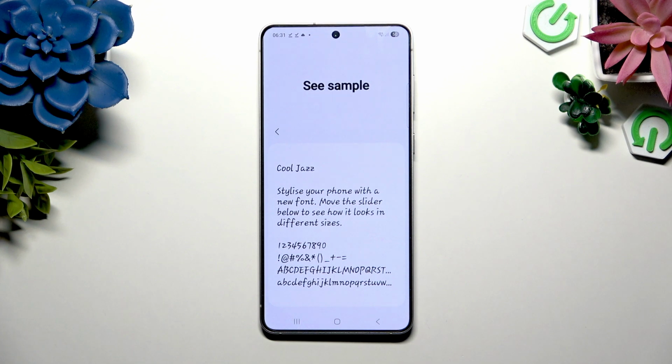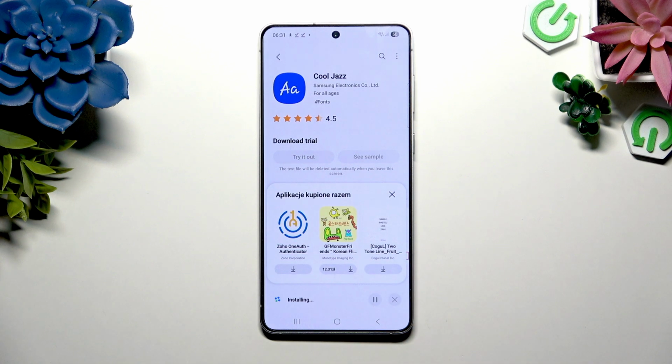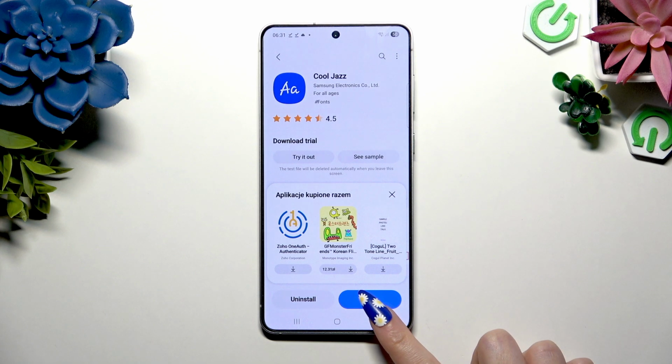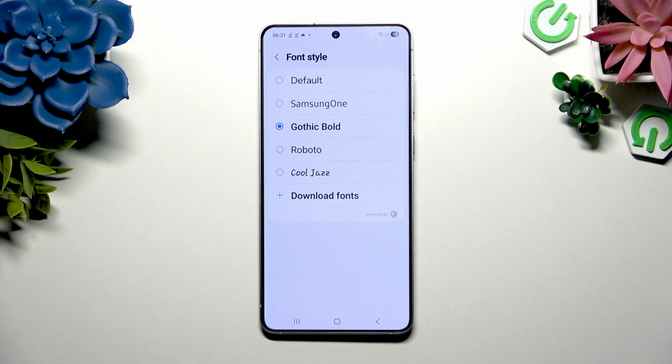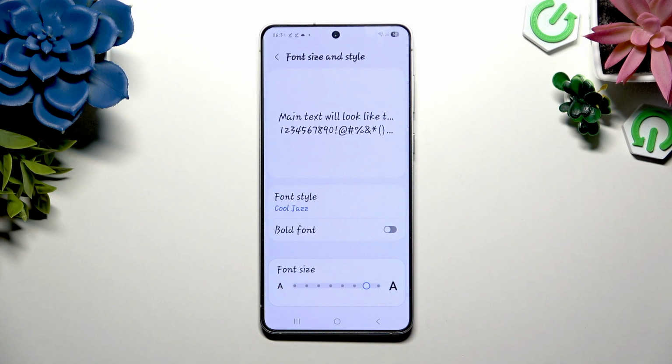If you are sure you wish to try this one, you can go back and hit Install button at the bottom. Now you can tap on Apply at the bottom right corner right away, or go back to Devices Settings and click on your new font style on the list in order to apply it.